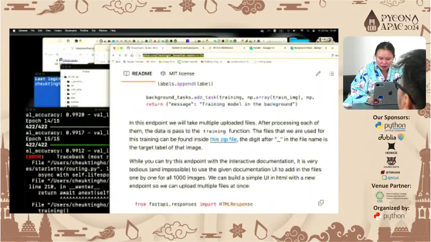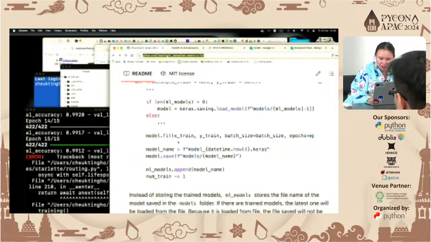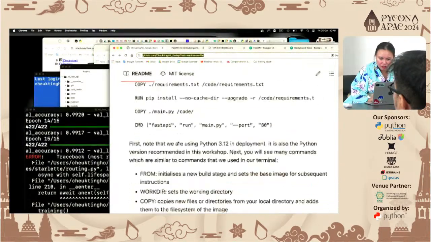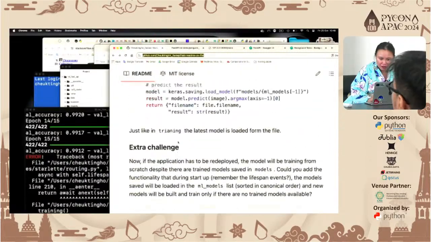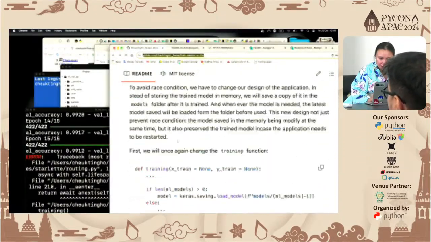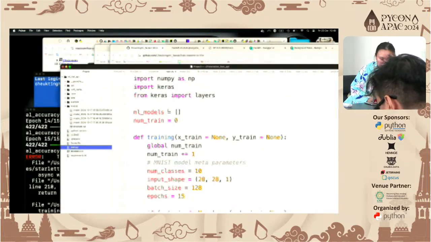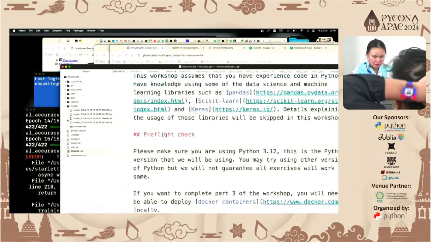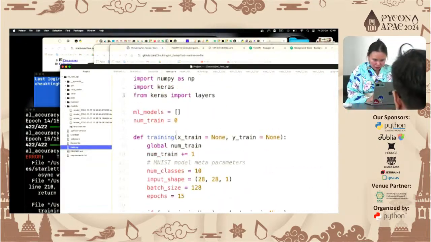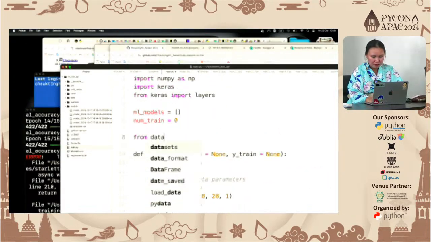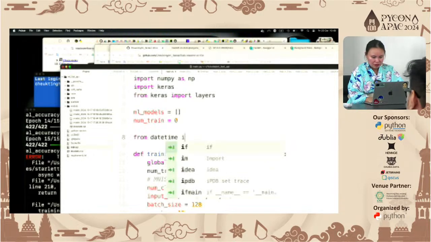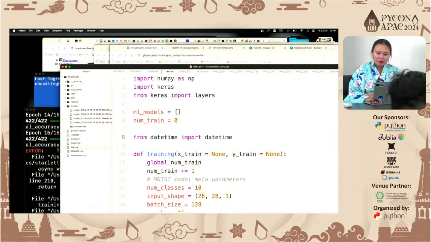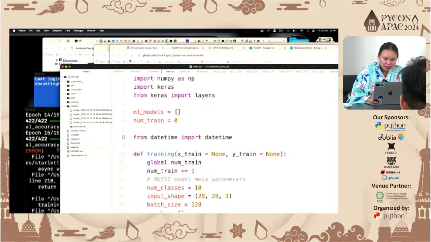I think I missed it when I copy and pasted it. So, where is it? It should be here. From datetime import time. Anyway, it should be like this.